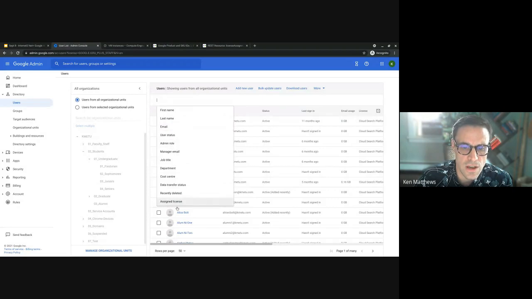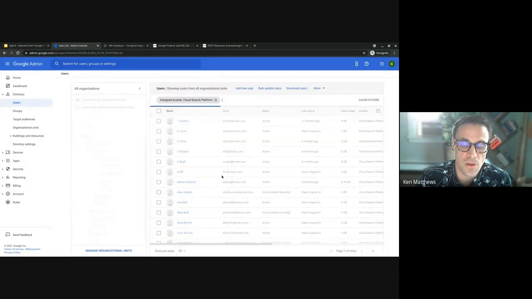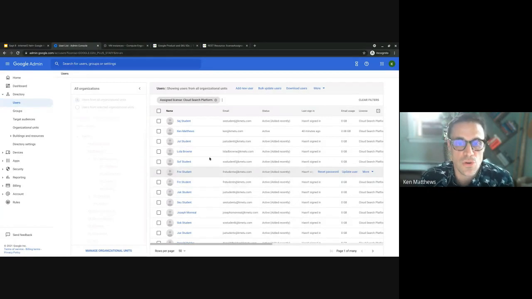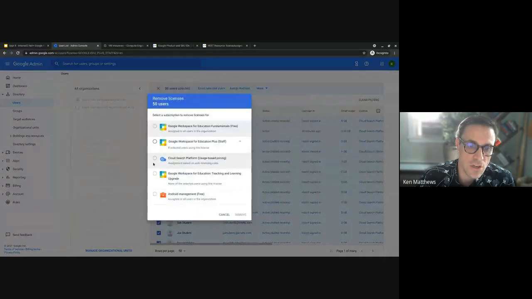I'm going to filter down here by assigned licenses for the cloud search platform, so I can show you that when you have the automatic assignment already set up for a particular OU, if I wanted to remove that for any of these users, I'm not going to be able to do that. It's going to be essentially grayed out. I can't click on here, and then you're going to see a little blurb here at the bottom that says why. It's basically based on the automatic assignment license.